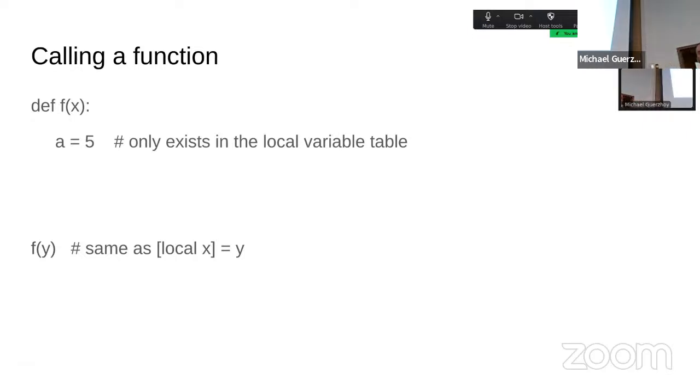So calling a function. Here's how it basically works. If you have a call to a function, it's as if you said the local variable x is equal to y. Everything else proceeds as before. So it's just as if you had this kind of statement. Does that make sense?